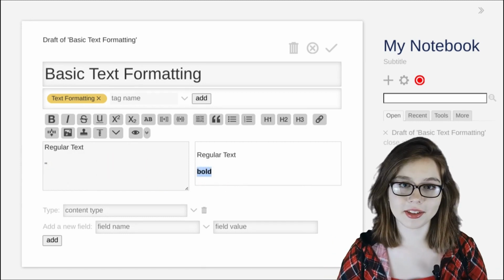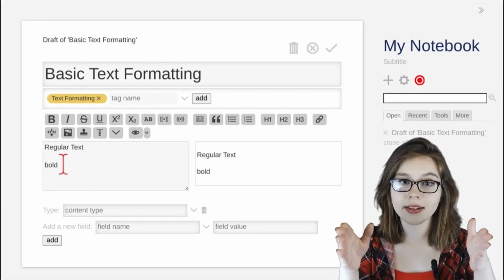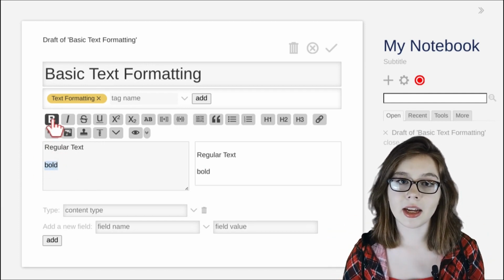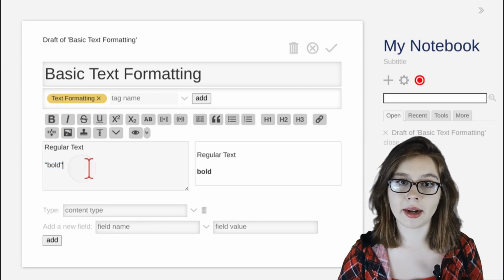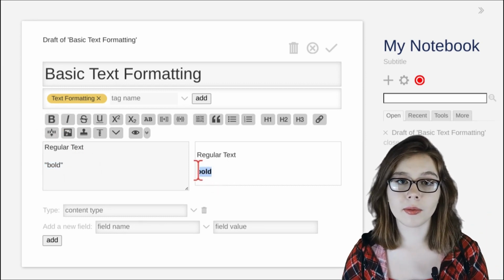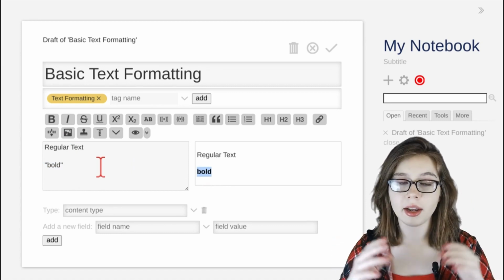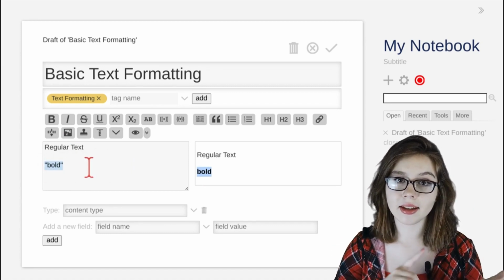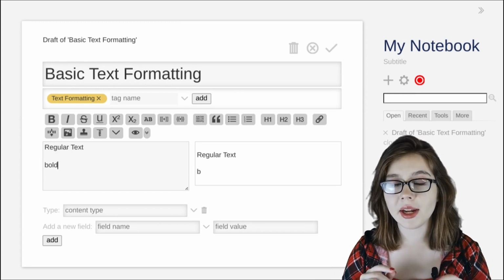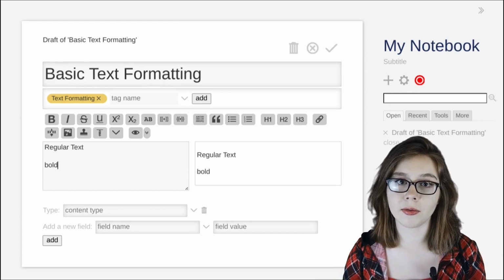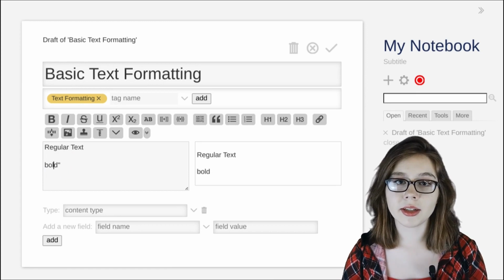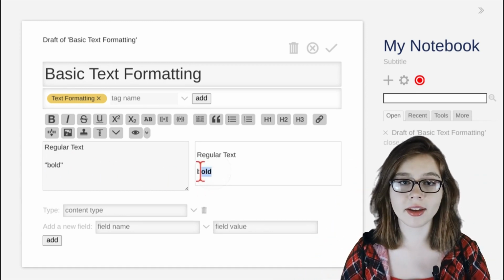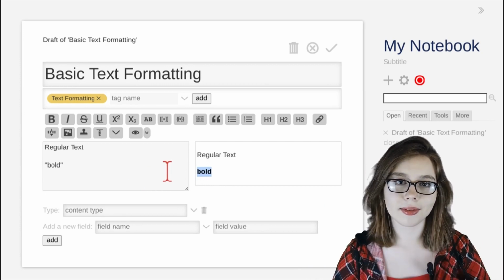Another way that you can format your text is by highlighting the text and then selecting a text formatting option. In this case, I am selecting the bold formatting option again, and this surrounds my highlighted text with single quotes on either side, resulting in bold text formatting. Lastly, you can manually type in the characters to format your text, which you can see from me typing two single quotes on either side of the text to once again format the text in bold.